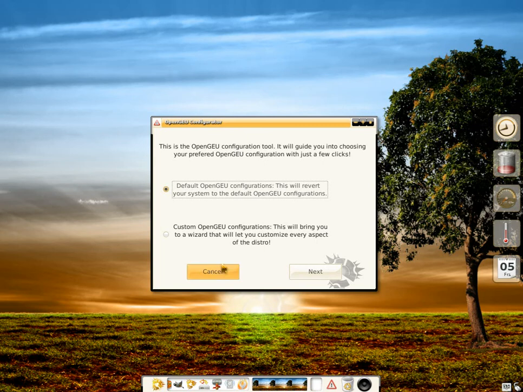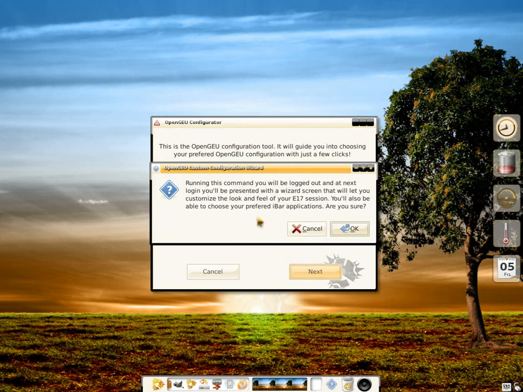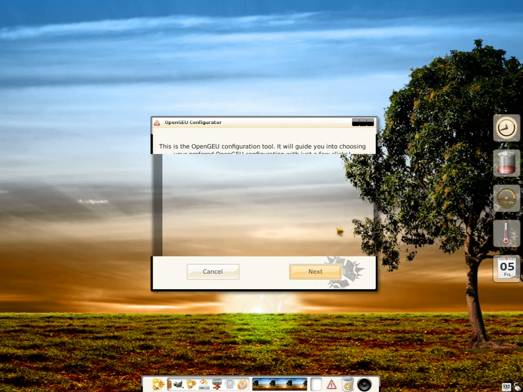We'll go to the Opengeu section. Now, this is the bit I wanted. Customize it. Yes, this is what I wanted to do. So you click on Next. As it says there, you'll be logged out as soon as you click OK, and you can then do all your bits and bobs for Enlightenment. So I'll click OK.